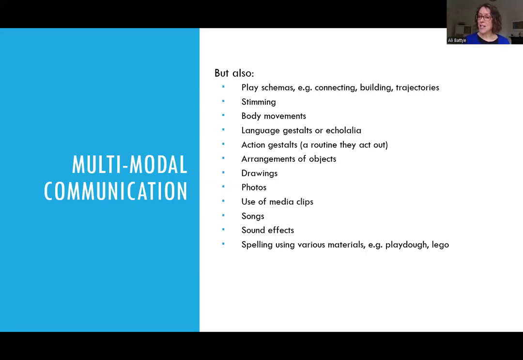There might also be action gestalts or a set routine that they often act out, and that again is communicative. They might love to arrange objects, either lining them up or collecting them together. They might use drawings, they might like taking photos, maybe watching things on YouTube and rewinding and rewatching it again and again. They may have a love for songs. They might use sound effects. So I've worked with a child who used Thomas Toots to communicate. And they might use spelling with different materials, so spell out things with Play-Doh or Lego, or actually be able to use a keyboard.